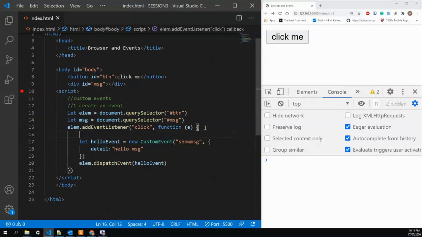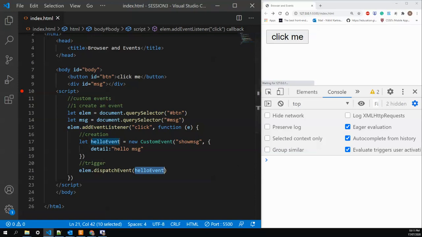I'll write it for you guys. Creation, or trigger. You can say we are triggering the event here. And now who is going to listen to that event, like what is going to happen once this event triggers? So we'll attach another event here.